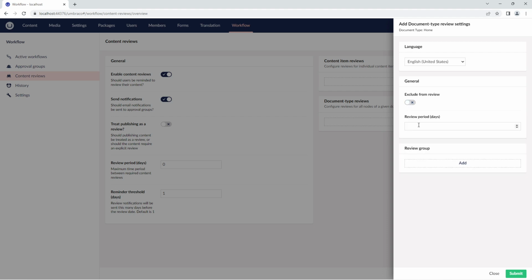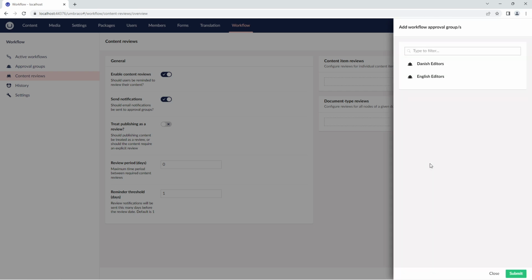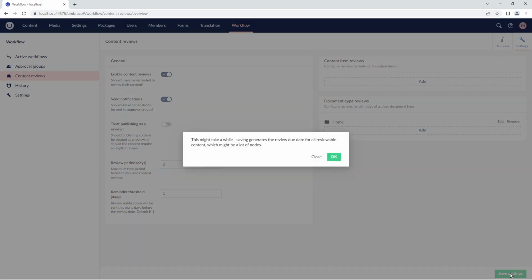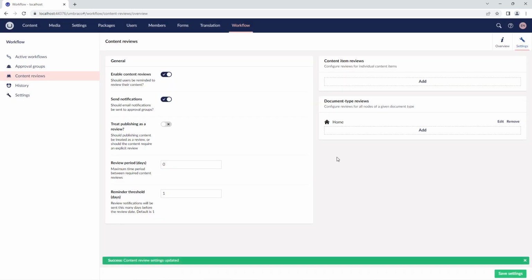The review period in days between required reviews, let's say 5 days, and the review group responsible for reviewing the content node. This field can contain more than one group. Let's submit this and save the settings. Now that we've enabled content reviews and set a review period, it will take some time to generate the review due date for the content.